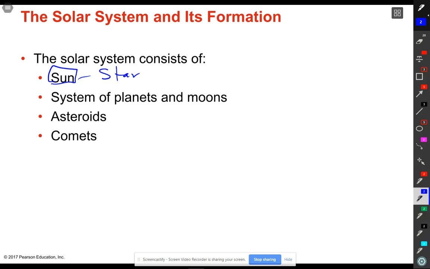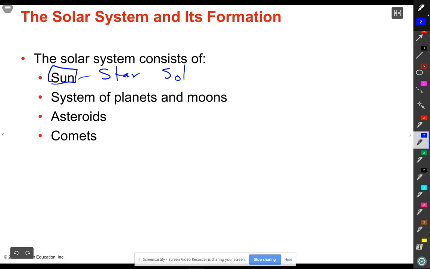What system do we live in? The Milky Way? That's our galaxy. The solar system. We live in the solar system because one name for the sun is Sol. So the solar system is the system of Sol. But aren't all suns Sol? No. Another name for our sun is Helios.